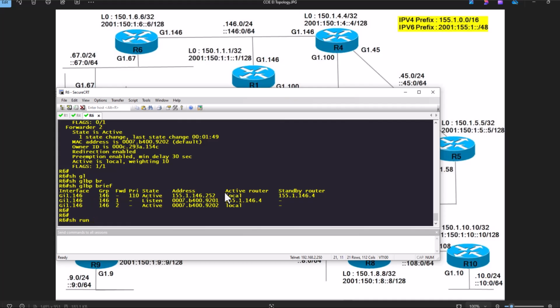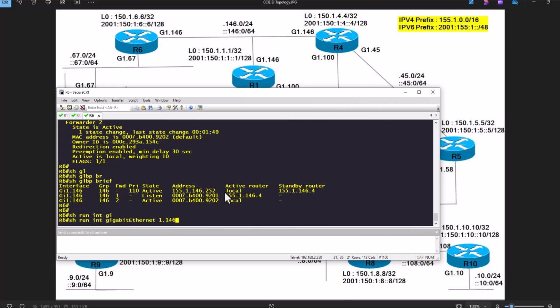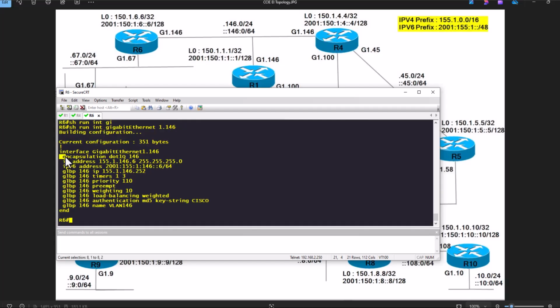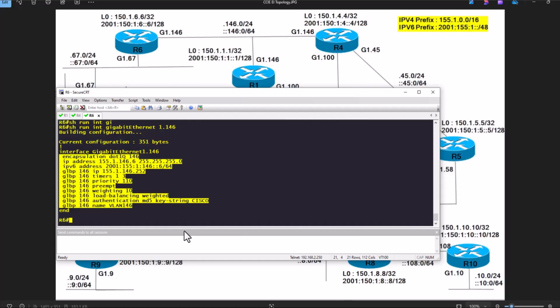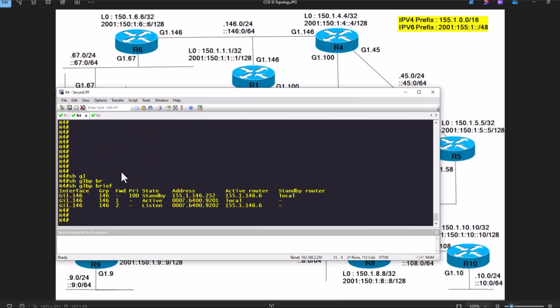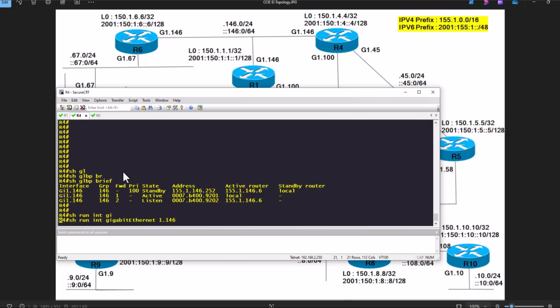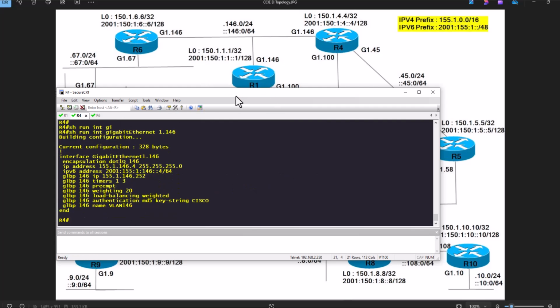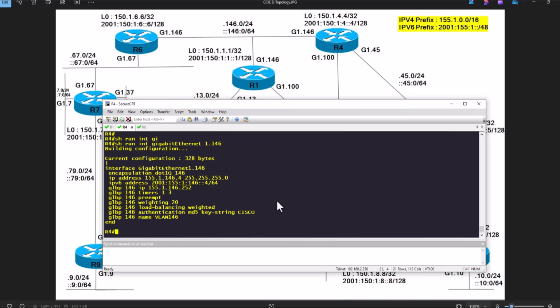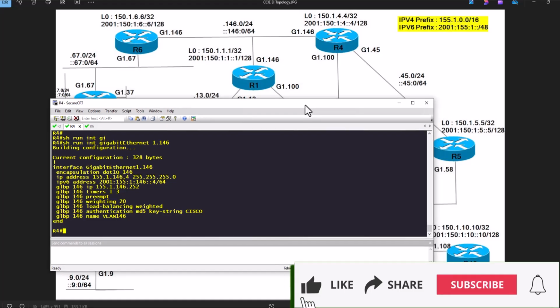So if I show run interface gig1.146, this is the configuration that we can use to configure the GLBP on router 6 on this VLAN or this interface, and the same on 1.146. With the same configuration, the GLBP was working and load balancing the traffic, and it was also using authentication, and the traffic share is 2 to 1. It means 2 packets to R4, and we are using the weighted load balancing algorithm.